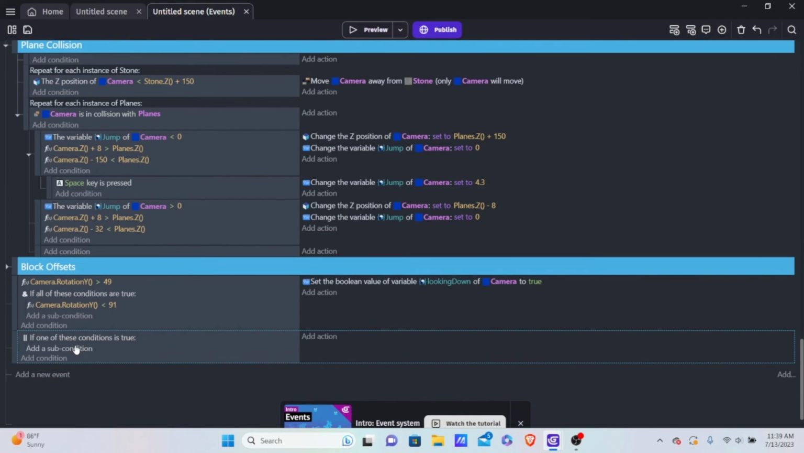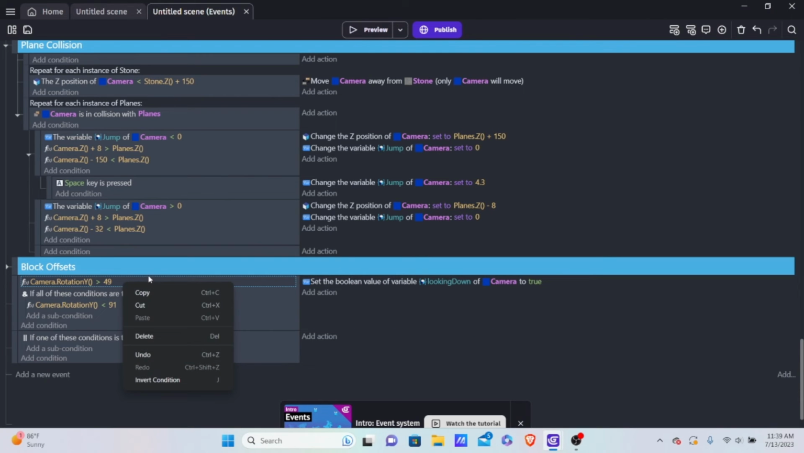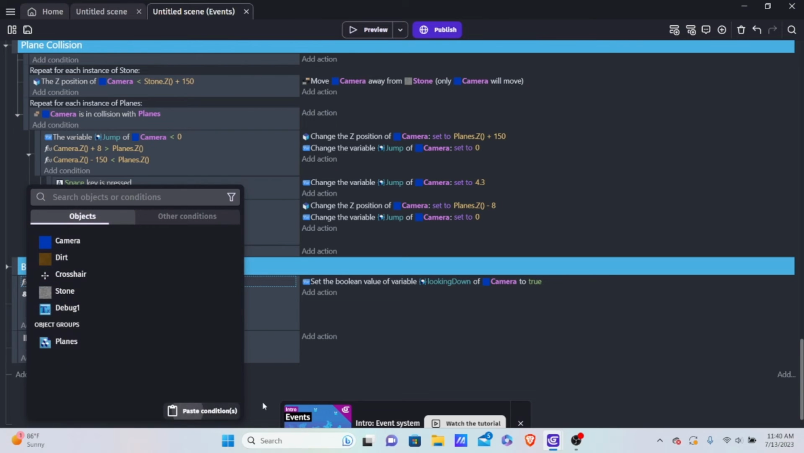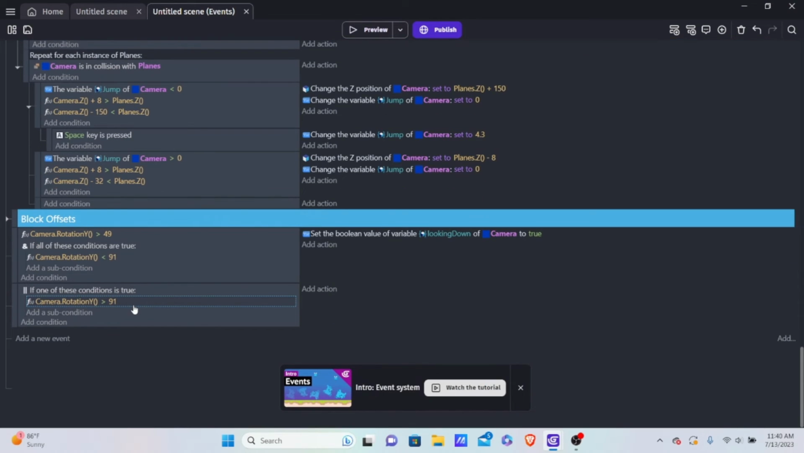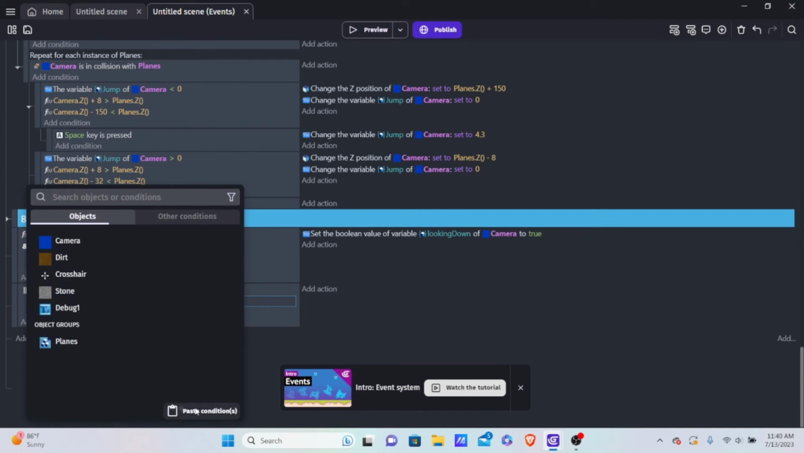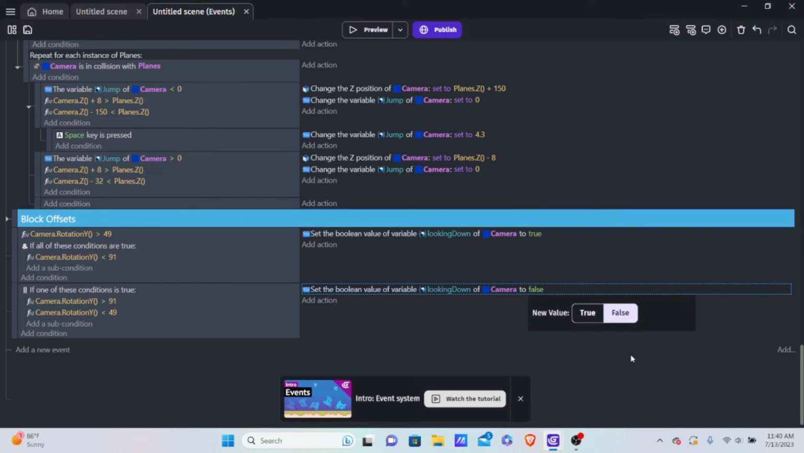So I'm going to start with OR, and then I'm going to copy this part right here, camera.rotation Y, and paste it. I'm going to put if camera.rotation Y is greater than 91, or if it's less than, I can just paste it again, make sure you put a less than symbol, if it's less than 49, which we already have here. Copy this looking down and set it equal to false instead. Now this will control our ranges.